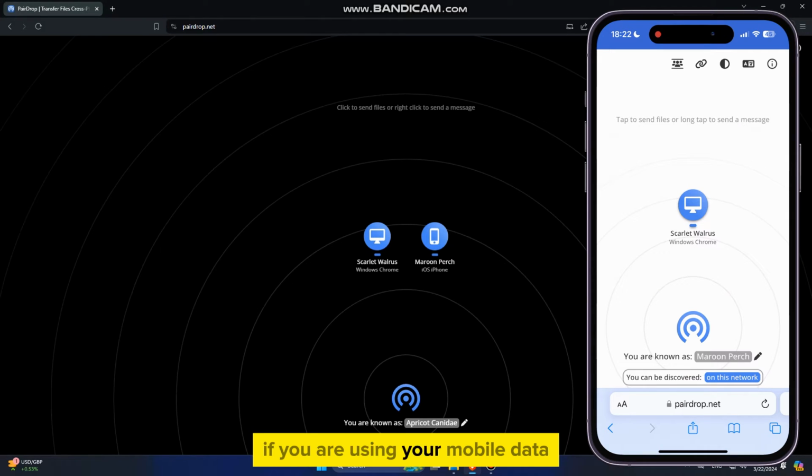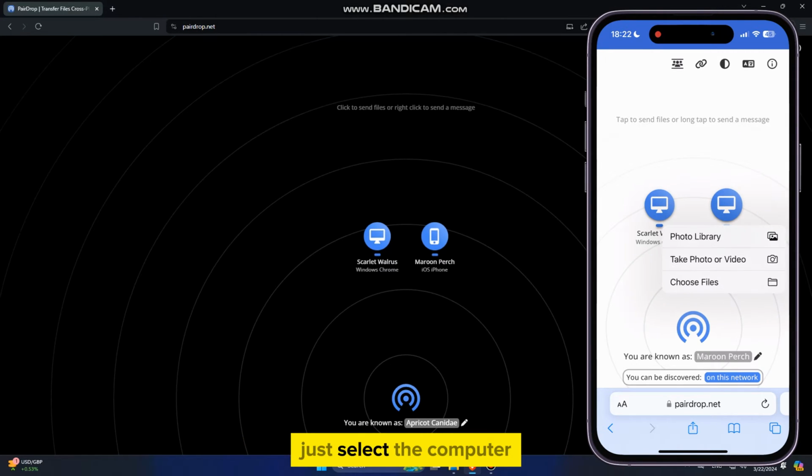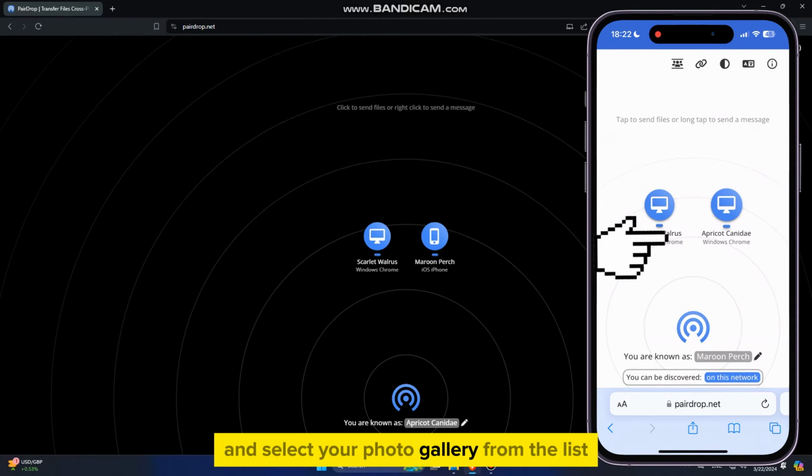If you are using your mobile data, switch to the Wi-Fi network that you use on your computer in order for the devices to recognize each other. As you can see, I can see my computer on my iPhone, and it will be given a random name. Just select the computer and select your photo gallery from the list.